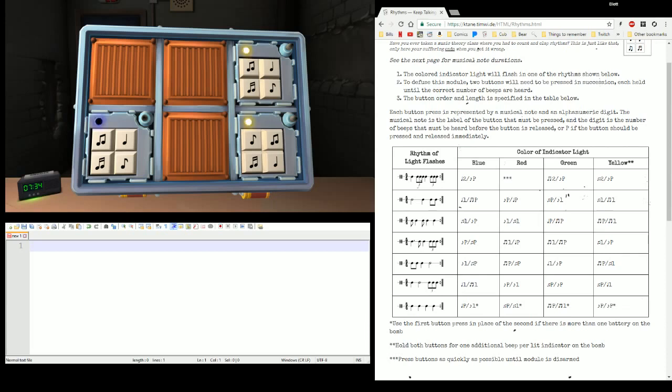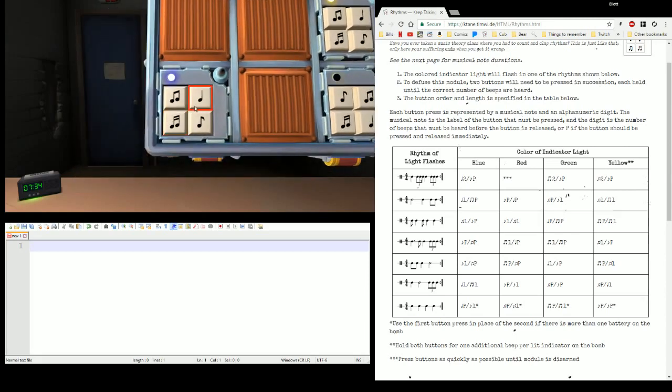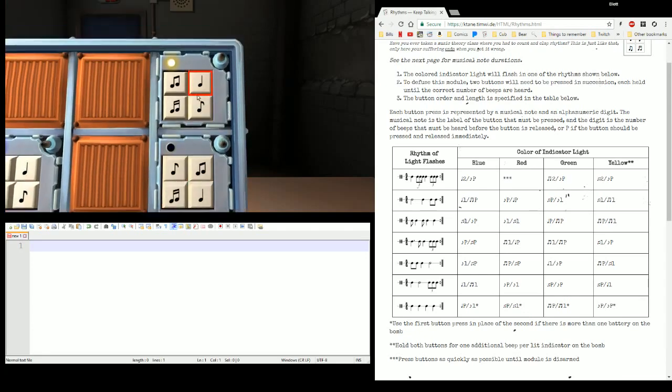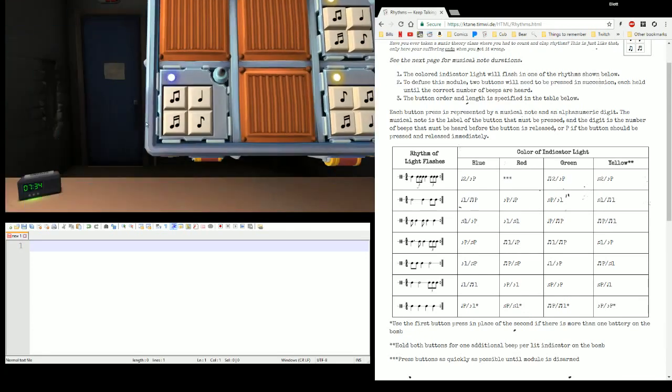The idea of this one is, as the diffuser, you have a blinking light, one of 4 colors, one of 7 rhythms, and you have 4 buttons you can push: a quarter note, an eighth note, beamed eighth notes, and beamed 16th notes. And you'll always have those 4 buttons in some ordering on your module. The idea as the diffuser is to get across to the expert which rhythm is flashing.